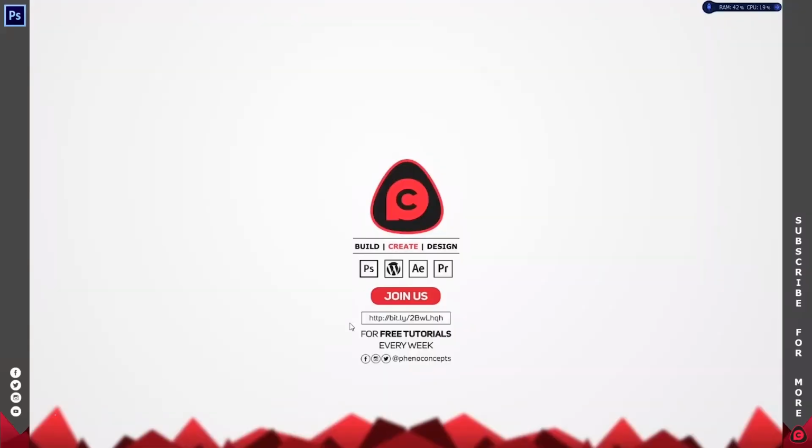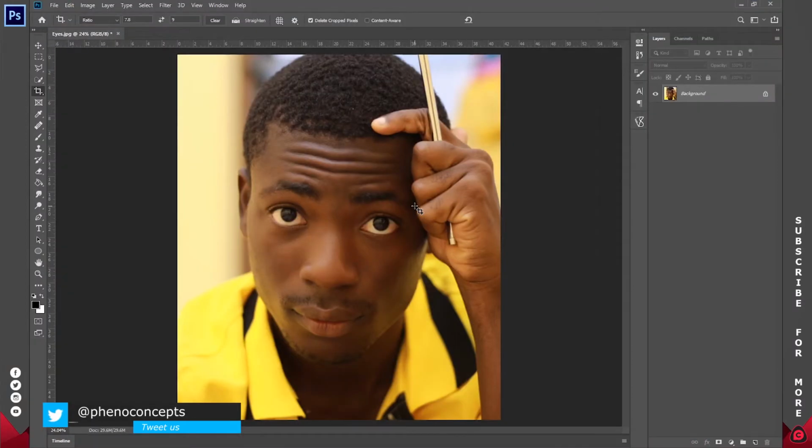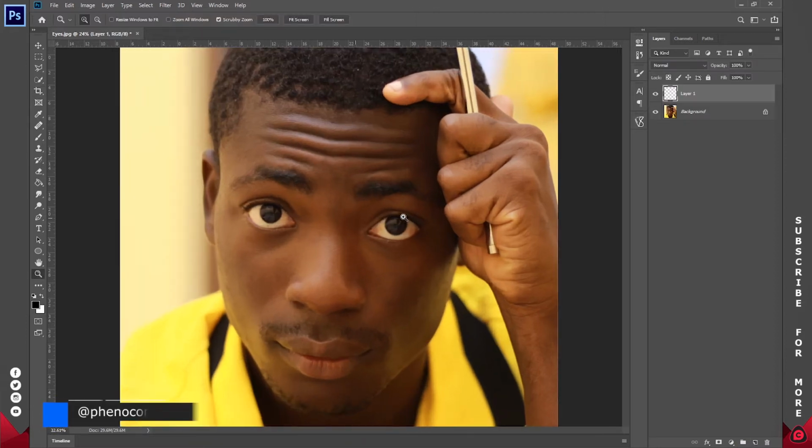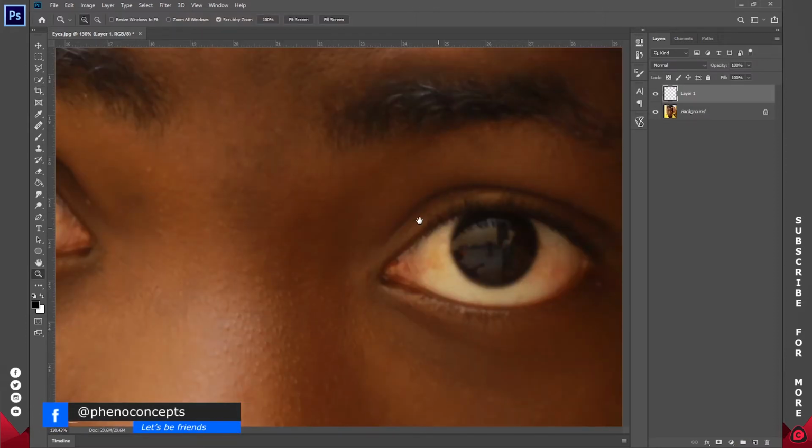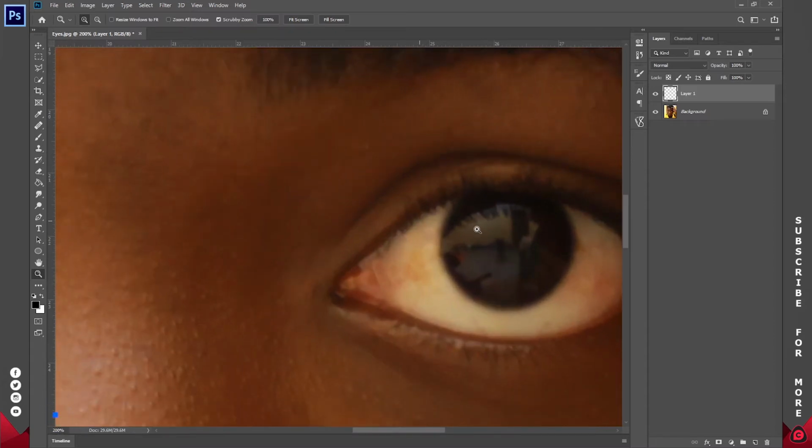Alright, so let's go ahead and open up our application. For this tutorial, I'm using Adobe Photoshop CC 2018, and as you can see, I've already imported my image. So what I'm going to do is click on this new layer icon right here, and I'll create a new layer. For that, I'll just be brushing over the eyes for this effect to work.